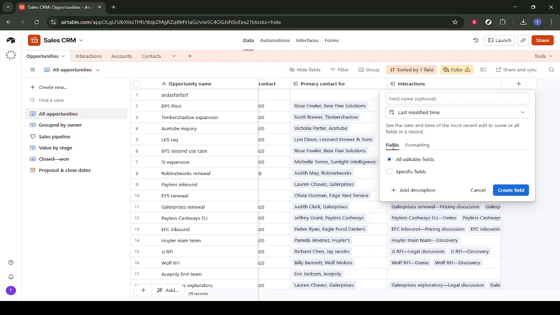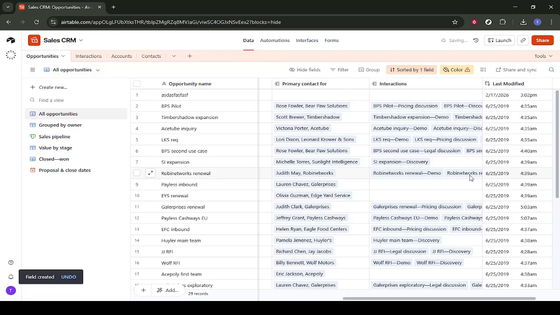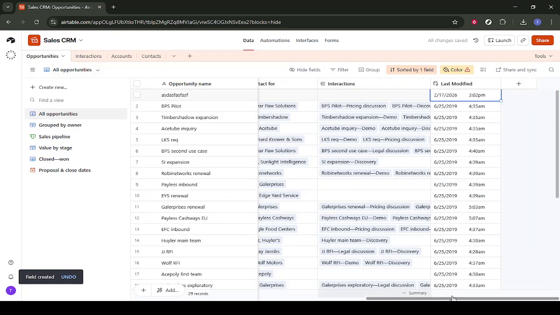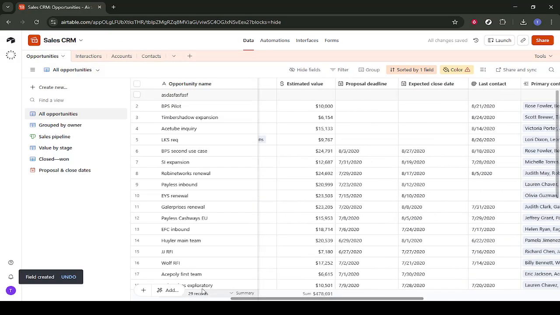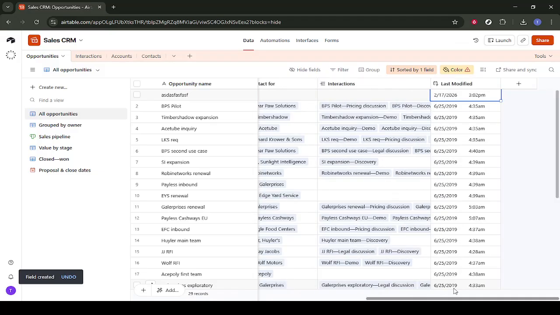You'll now see a new column populated with timestamps showing when each record was last modified. The final step is to sort your view so that the most recent value appears at the top. Open your view's sorting options, add a sort on the last modified time field, and set it to descending order. Descending means the newest, most recent timestamps will be at the top, and older ones will fall below.